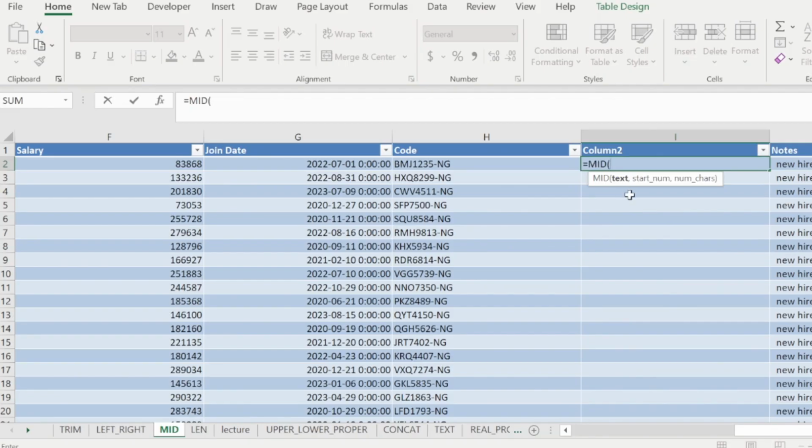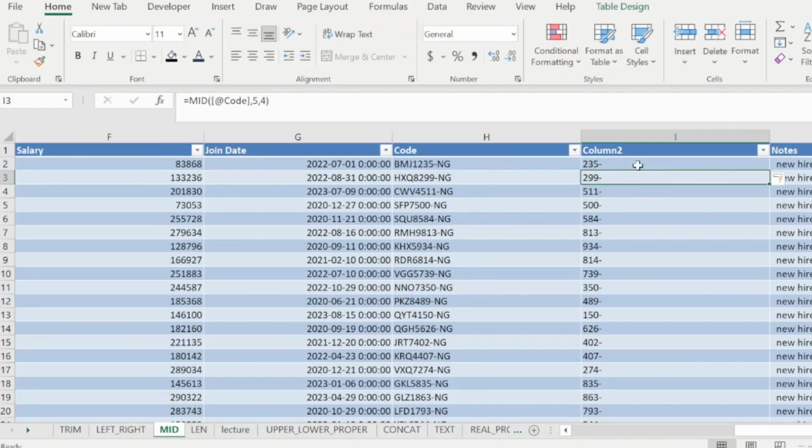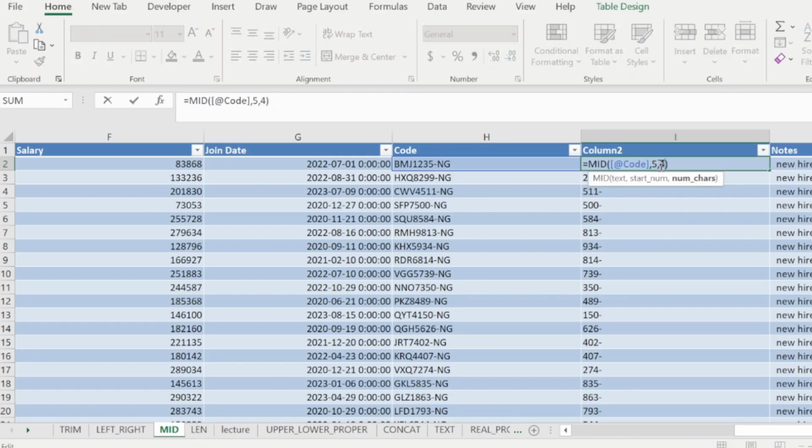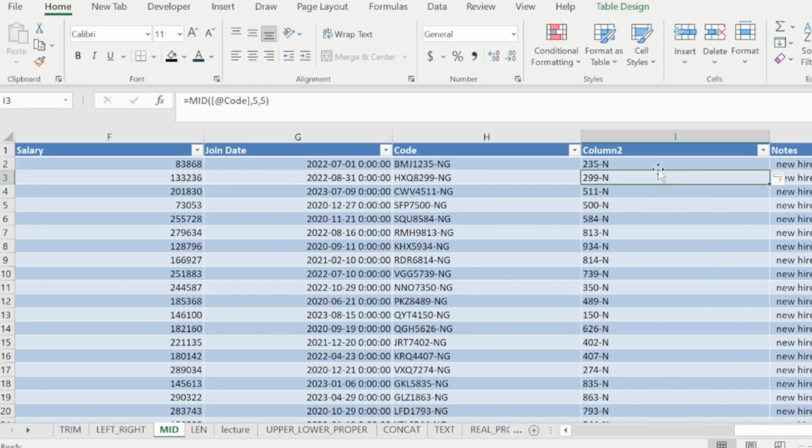Boom. So now again, the text now, we select this cell, H2. Then the start number, then your comma. The start number, let me just say 5. Then, comma, how many characters do I want? Let me just say 4. Then you hit enter. Boom. Notice that this is the result. So let me just change it again and see. Let me put 5 here and see the effect. Let me hit enter. Boom. Yeah, I like this value now.